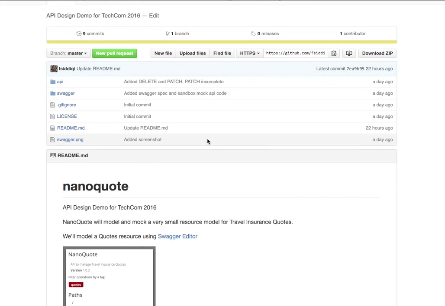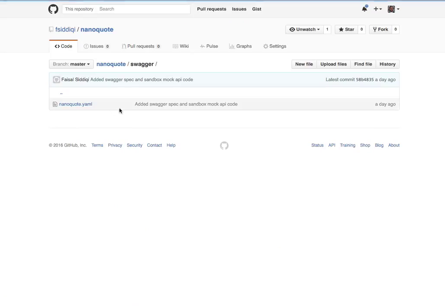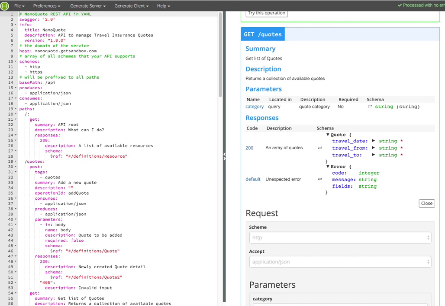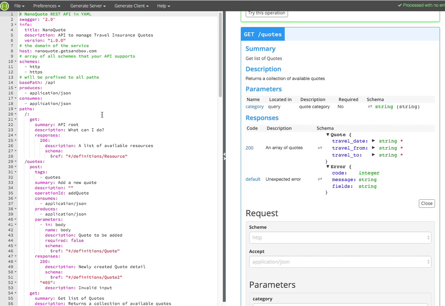So let's get started. If you have access to this repo, the instructions are fairly straightforward. You'll start with the design effort. There's a handy NanoQuote Swagger spec in YAML format, which we simply go in and grab. If you have forked this, go in and grab it and go into the Swagger editor. The best place to do it is editor.swagger.io, and there's a link to it in the repo. Grab this, paste it in here, and you will see two parts of it.